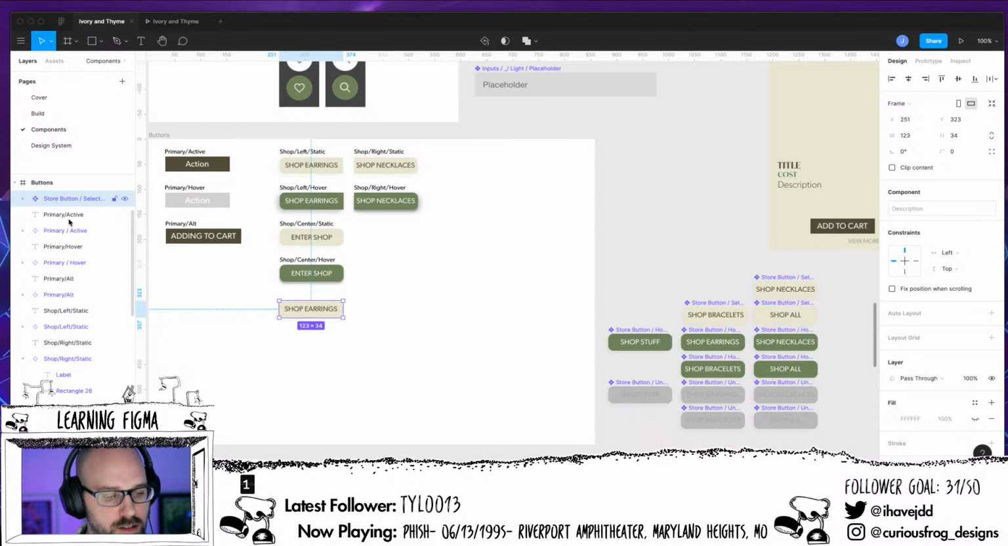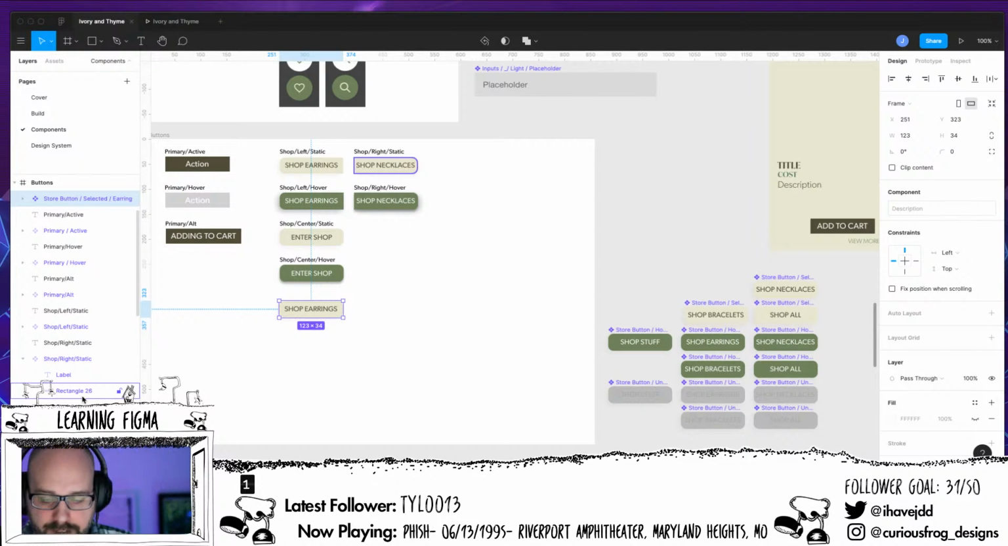Store button. Store button selected, earring. I don't necessarily want that. See, this is what I did. I made individual buttons for everything. I don't think I need to do that. I think I need to just make one instance, and we reuse that and just change the text, right? That should be how it works.